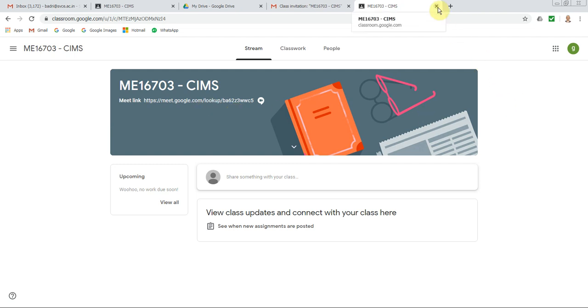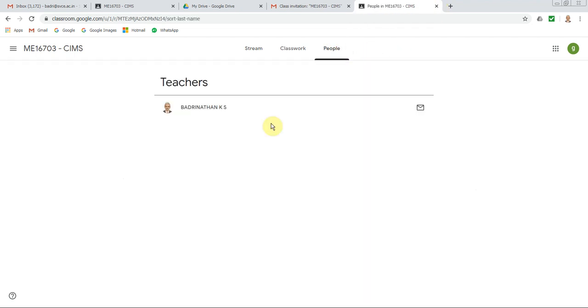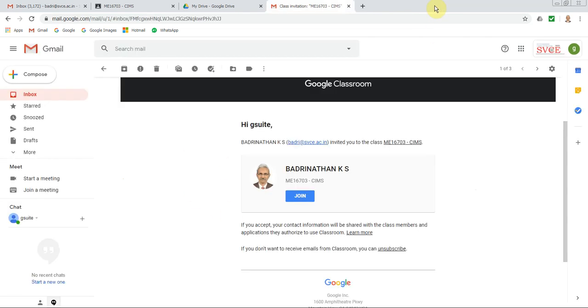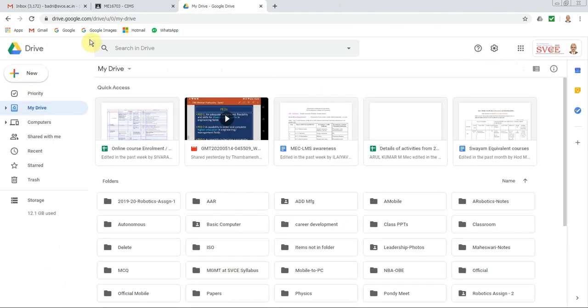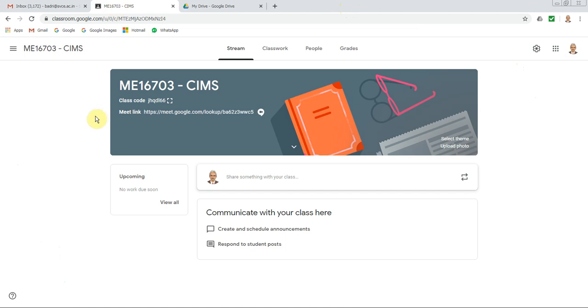Because the student has already joined, if he goes to People, only the teacher is seen, there are no other students. Because I have added only one student; if I added all the students, then his classmates would be listed out here. For the time being, we will come out of this and come back to this classroom.